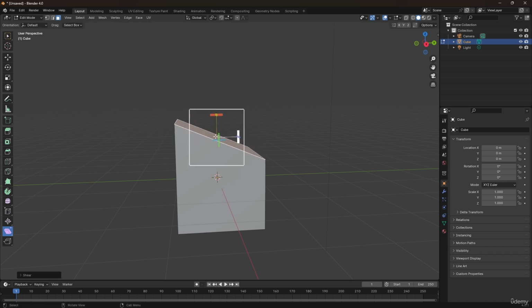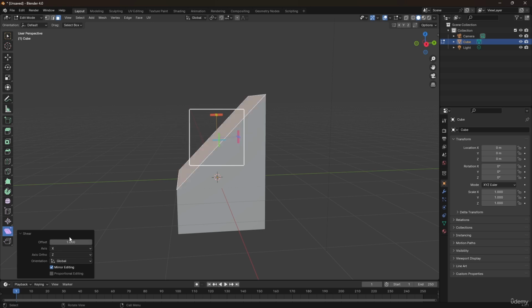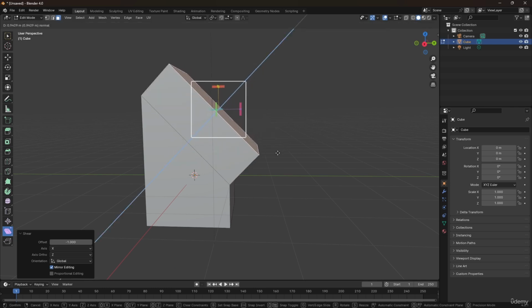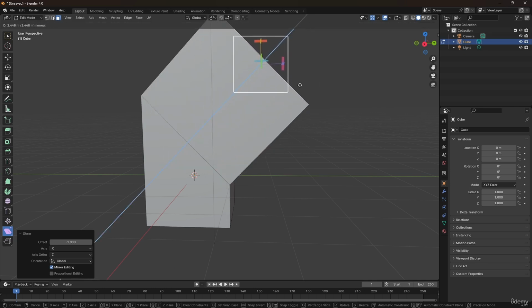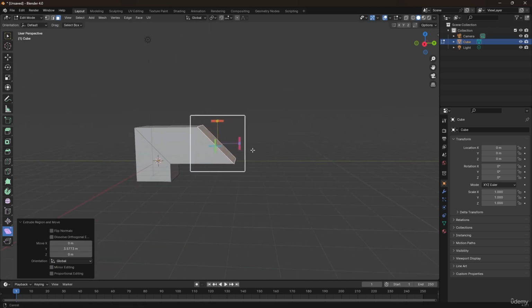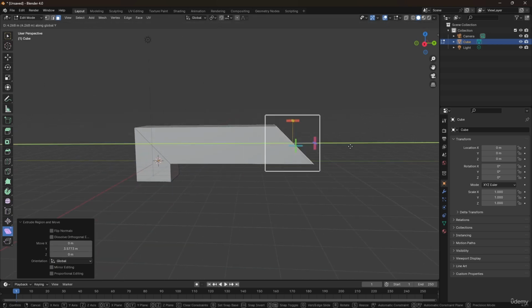So when you do that, you can access the operator panel down here, and then you can change this value. So just simply type in 1 for one side, or you can type in -1 for the other side, and it's going to give you an exact 90 angle turn. And then you can press E to extrude, and you can see that it goes along the object's local normal. So we're going to move that to the y-axis like that. So let's just grab this along the y-axis more like that.